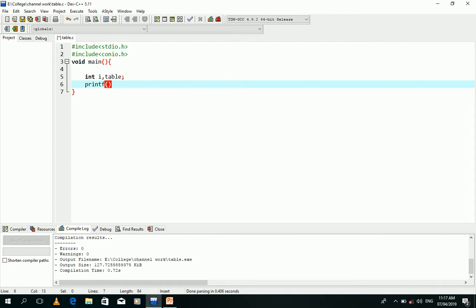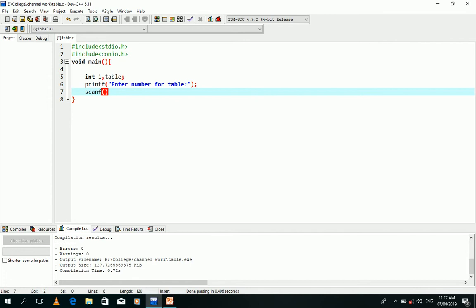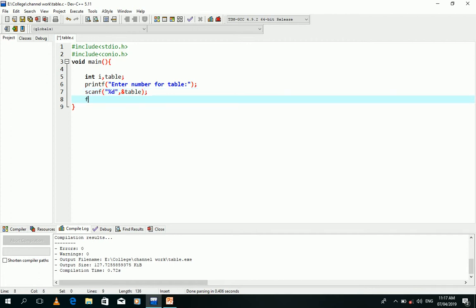Printf, "Enter number for table". Scanf "%d", &table. And for (i = 1; i <= 10; i++).